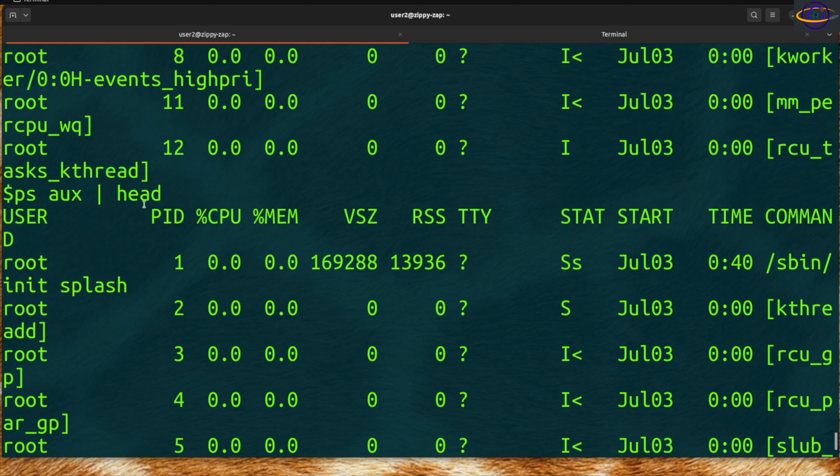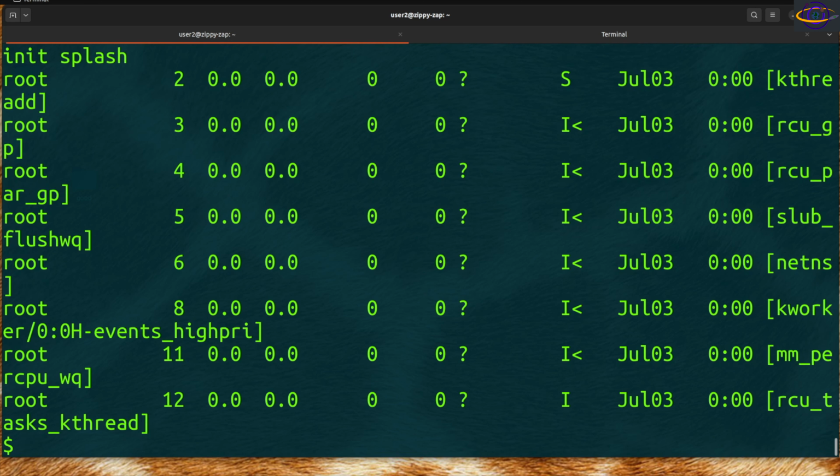Okay, anyways, user, PID, CPU percentage, memory percentage, VSZ, RSS, resident set size for memory usage and stuff like that. It gives you the command and some other stuff. So yeah, a little bit more useful.